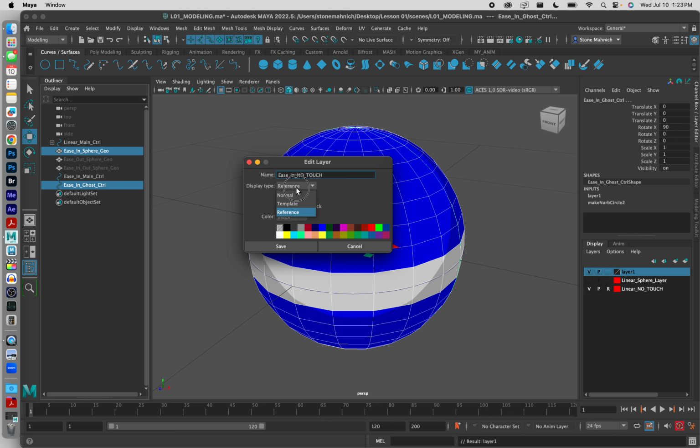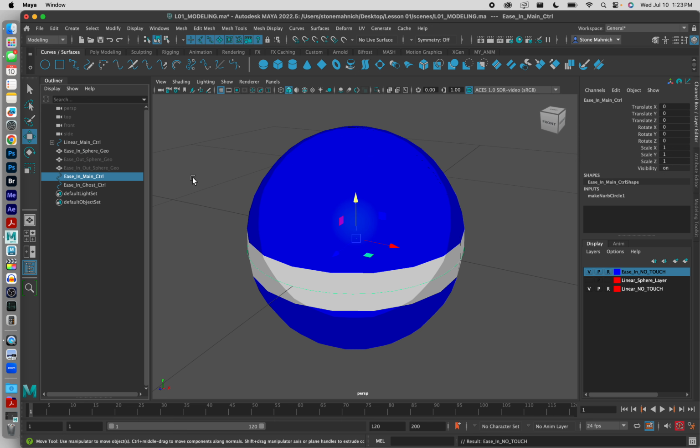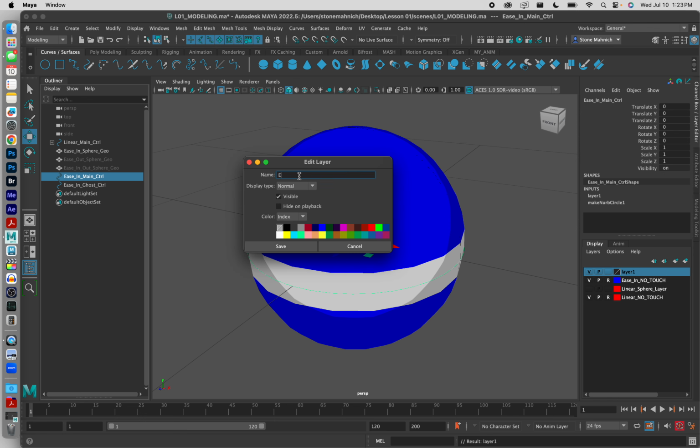I'm going to set that display type to reference, and because it's the blue ball, I'm going to set the color to blue. Same thing with the main control. So I selected the main control over here in the outliner. I go to my layers panel, click on that button again, double click, ease_in_sphere_layer. Display type is normal, and I want to make that blue.